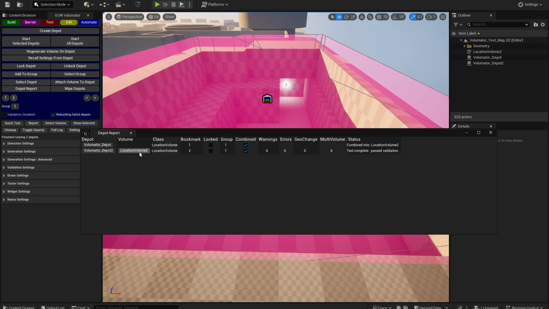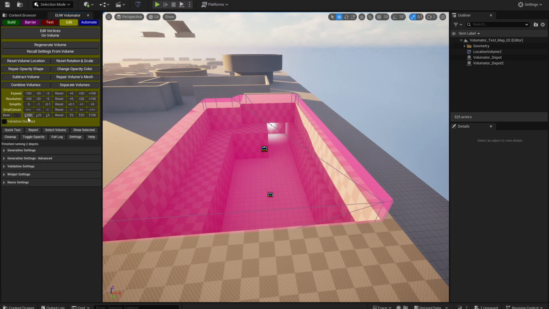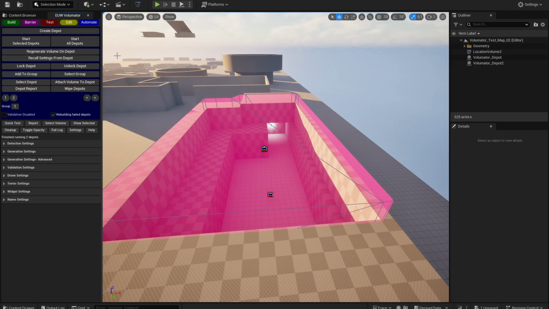So only one of the depots has a volume, and that is this one here. And you can see that this one instead says its volume got combined into location volume 2, which is this here. So yeah, the combines, separate, the groups, and of course the new height tools here, they all work together really nicely to build a pretty comprehensive system for building complicated compound volumes that can be controlled by depots.